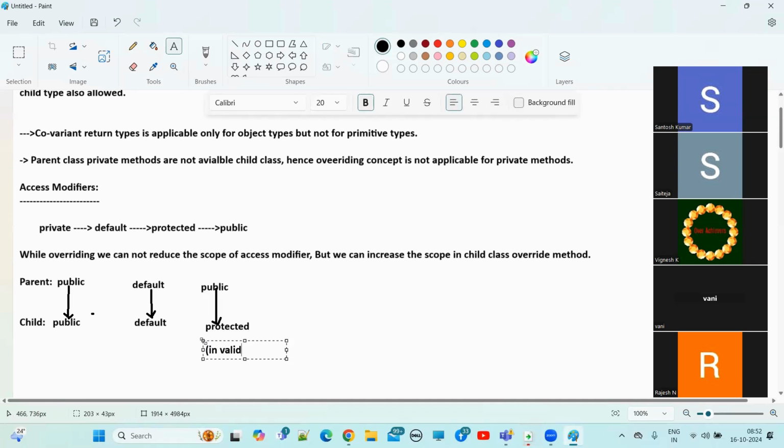Invalid. Here we are reducing the scope of the access modifier compared to the parent. In the parent we have public, but here we have protected. So we are reducing the scope of the access modifier. We should not reduce. If you want, we can increase, but we should not reduce, or else you can take the same access modifier. So this one is also valid, because it is the same level. Clear?